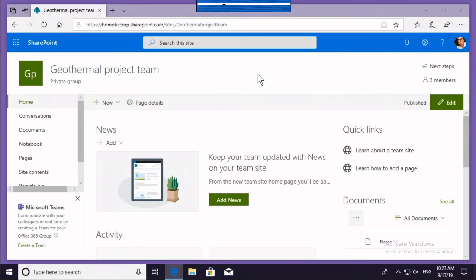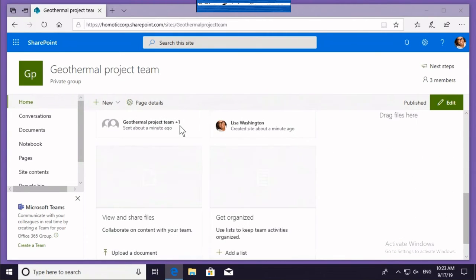Now, from the team site itself, you'll see that it's organized a little bit similar to the communication site, but you'll see that the navigation menu is located on the left-hand side. From here, you'll find the home page, where you'll have web parts that you can add and modify in order to access news, activity, or even documents if you wish.